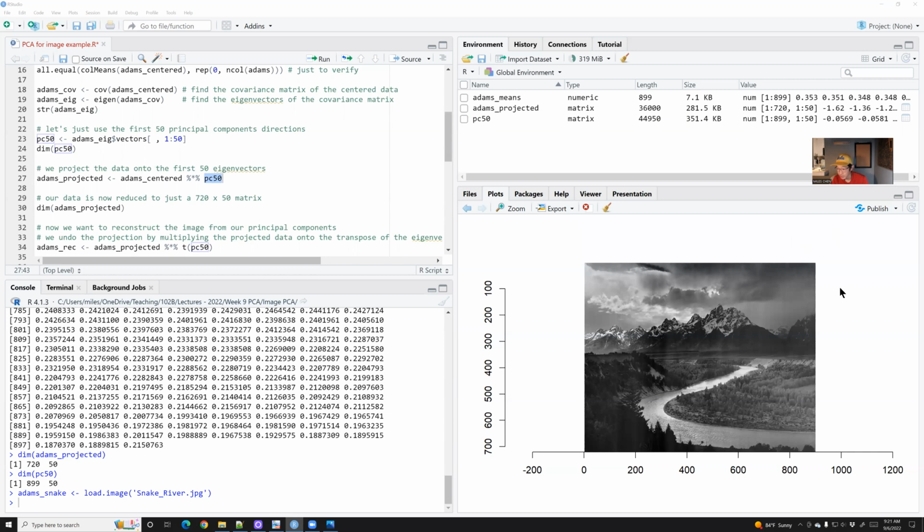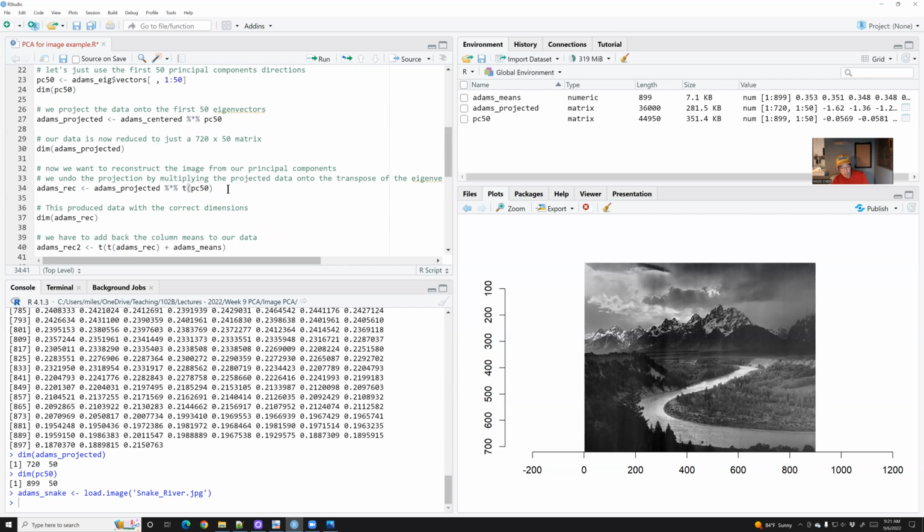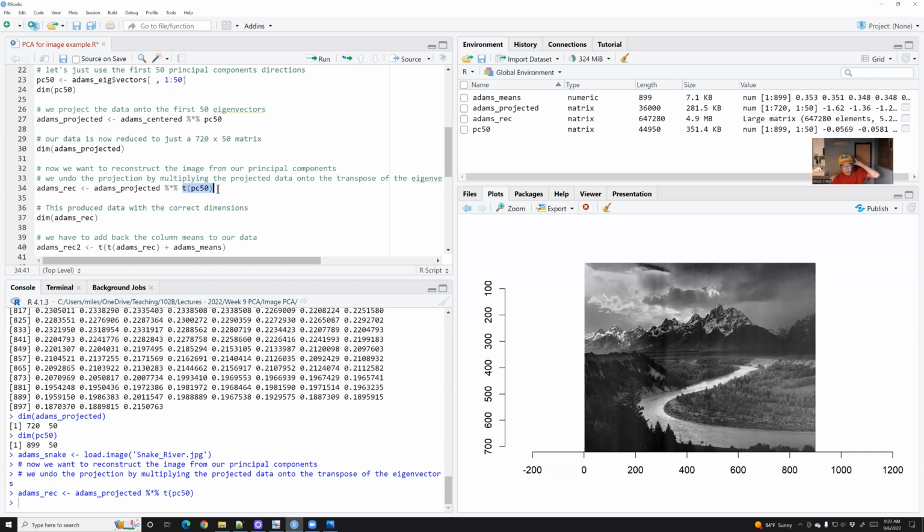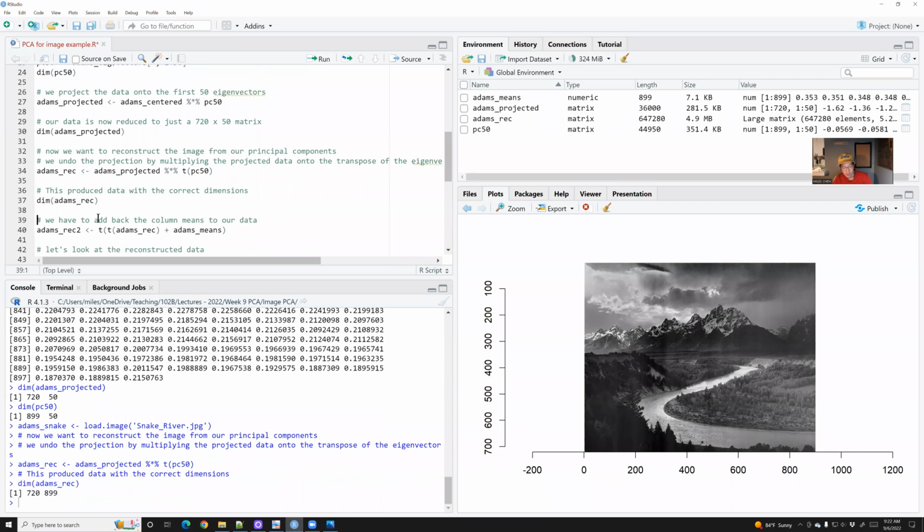So the question is, can we do file reduction in R using this PCA method? Well, it's not perfect, but yes, okay? So I've rotated, and I'm going to rotate it back. I'm going to multiply this by the transpose, which is like inverting the matrix, except now we have a smaller thing. And so now my reconstructed matrix is 4.9 megabytes. If you take this 720 by 50 and reconstruct it, you'll get a matrix that's 720 by 899, and that's going to take up 4.9 megabytes of memory. And then we're going to add the column means back to it.